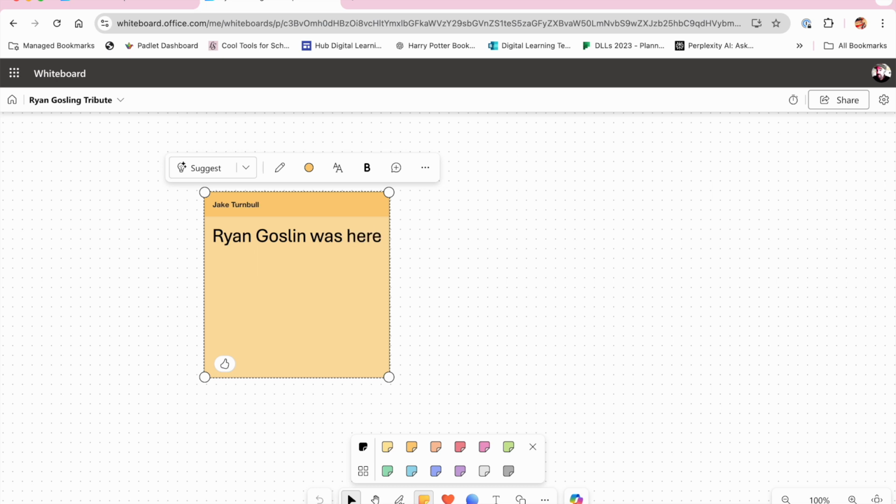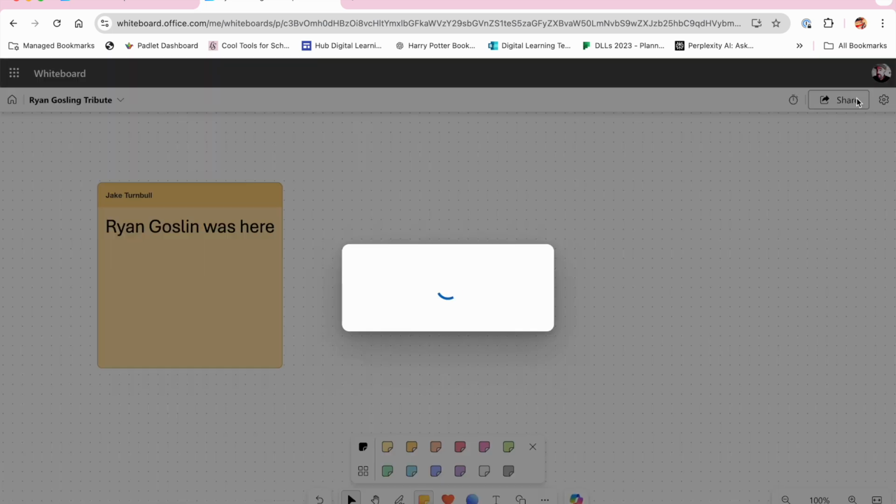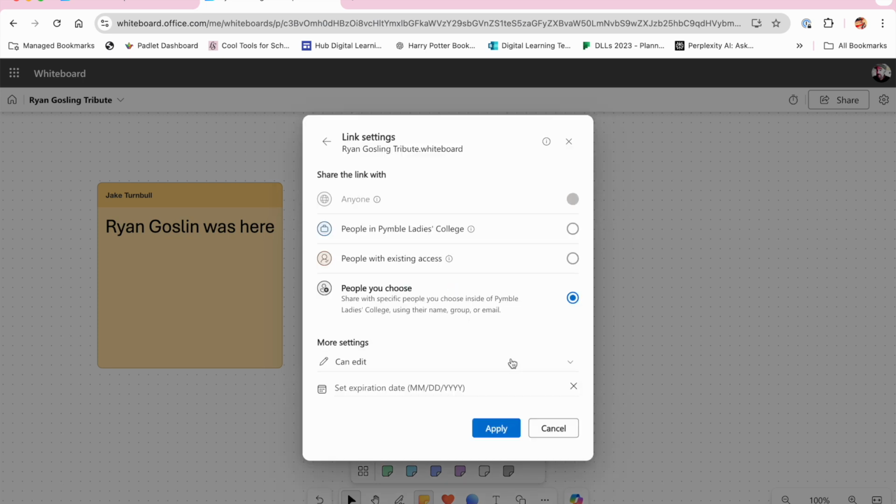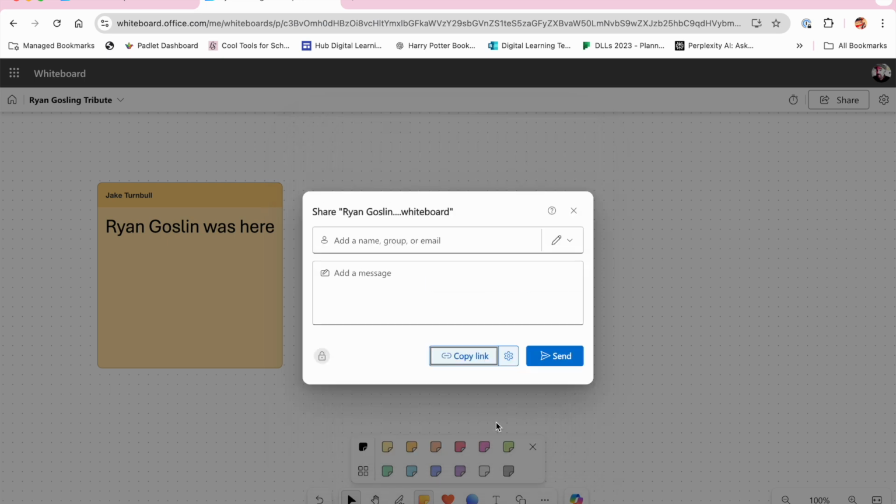And think about how you can collaborate with this, and that's a good segue into how you can collaborate. You can go to share here. You can either type in emails of people you'd like to share it with and add a message of what you want to do, or you can go here, choose the people you want. So if you want specific people, you can click here. If you want anyone in the organization here, for Pymble Ladies College, you can click here and just press apply.